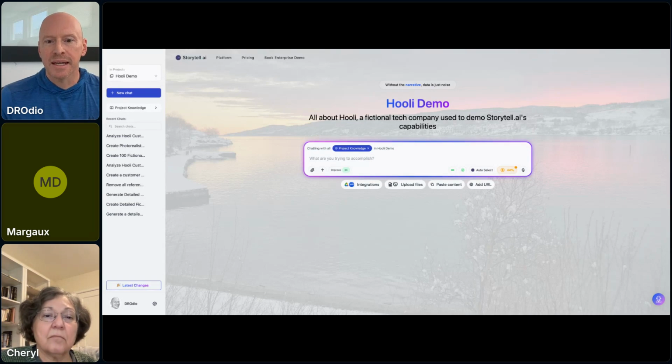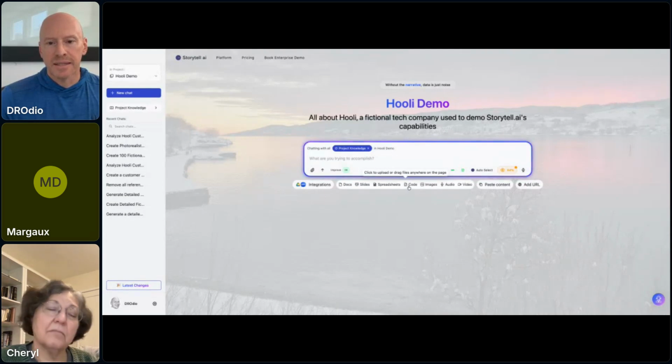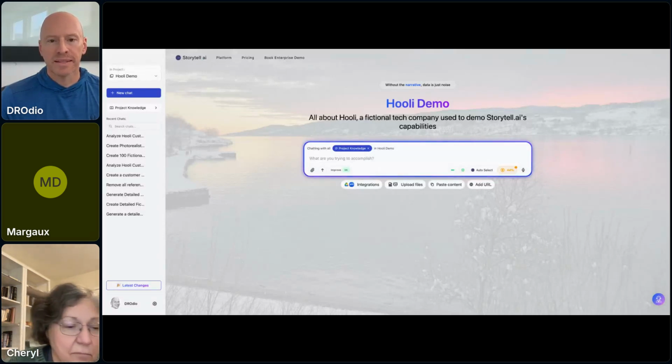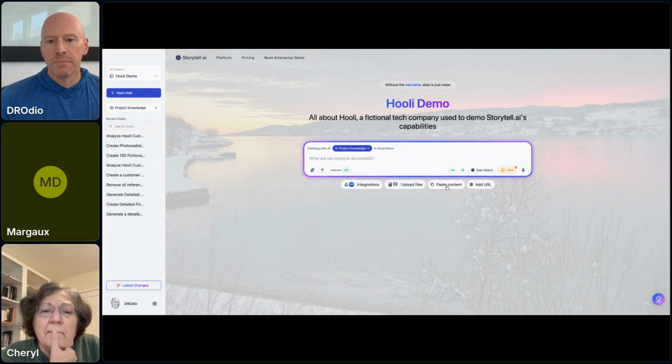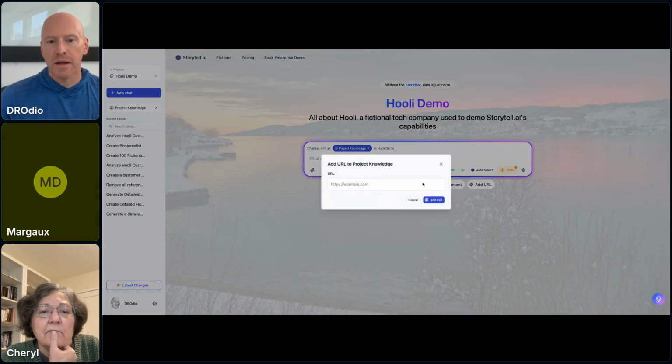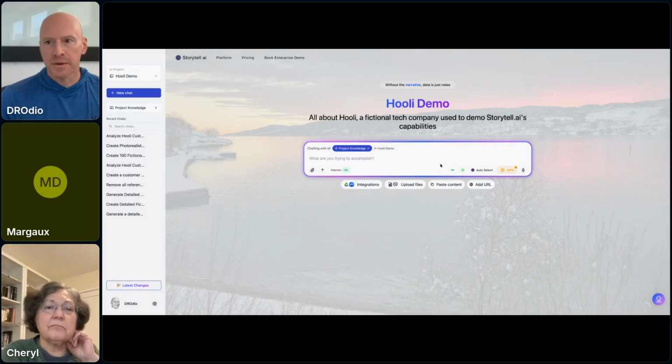But the first thing would be how to get data into Storytell. You do that by uploading files right here. You can also click on the paperclip. It does the same thing. So you can click this to upload files. You can also just drag files into the browser window. That's the same thing as clicking upload files. You also are able to paste content in if you have anything that you want to paste, a title and the detail. You can also add a URL to get it into Storytell. So those are the ways that you get content into Storytell.